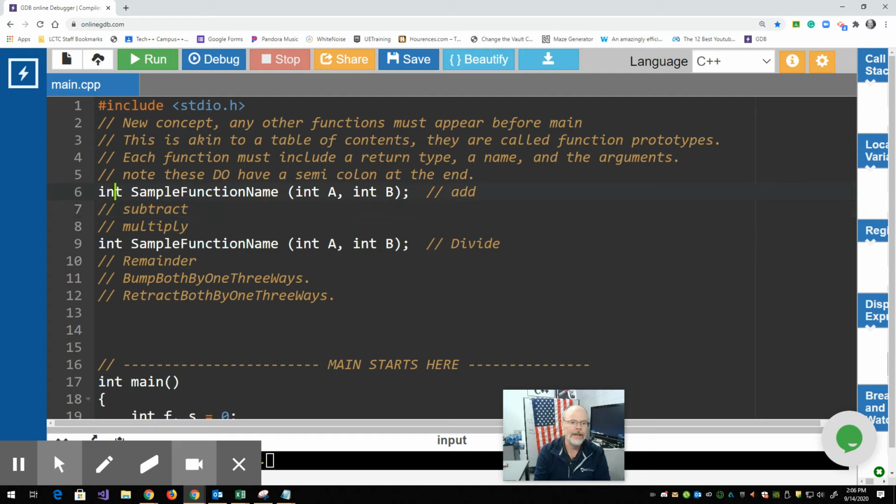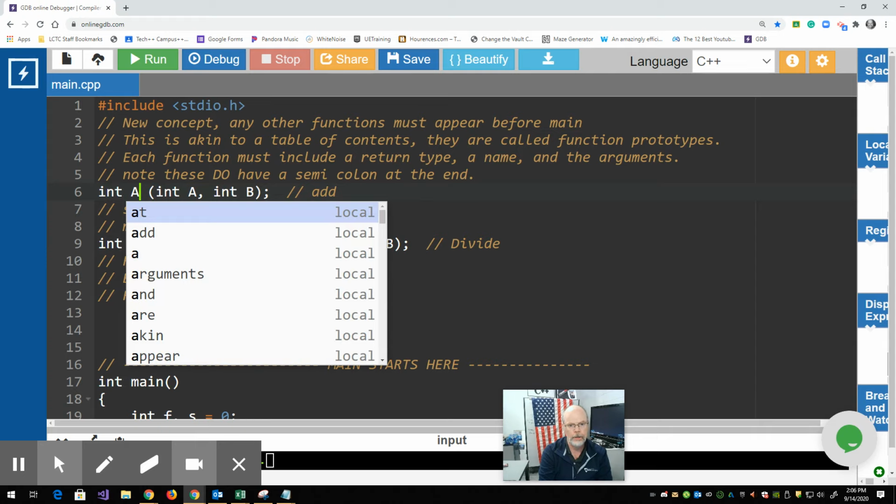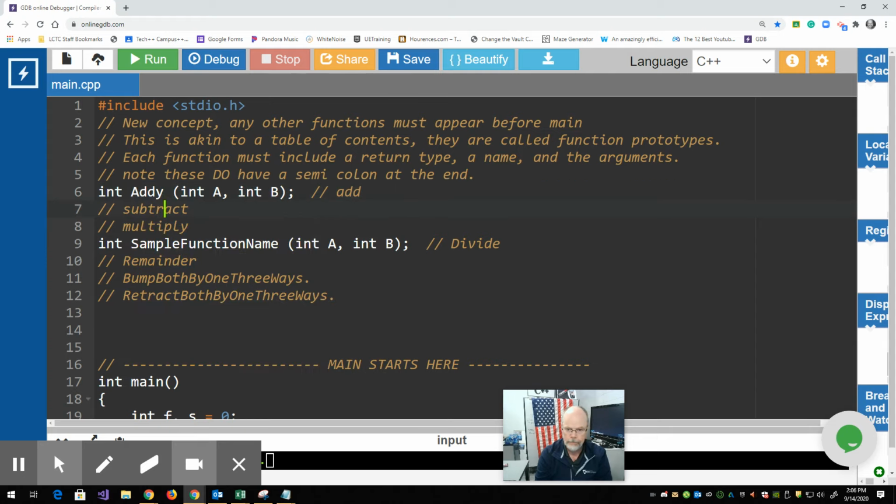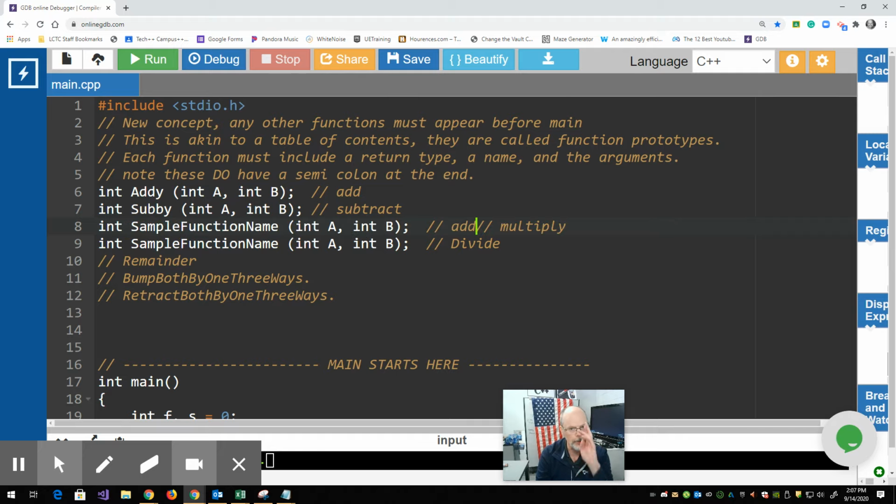Up here, I need to have a function that's going to do adding. So I'm just going to call it adding. Subtract. I need another one that looks a lot like this. It's going to do subtract. I'll just call it subby. All you're doing is coming up with your own names. Now, they could be things like add, subtract, multiply, divide. It's just a name, as long as you can keep it straight.